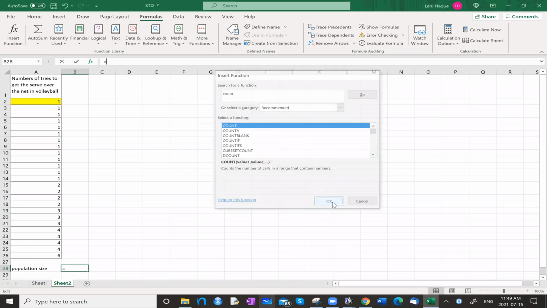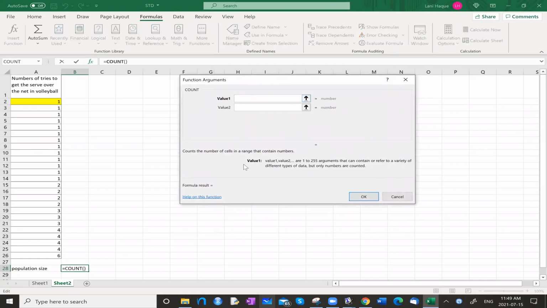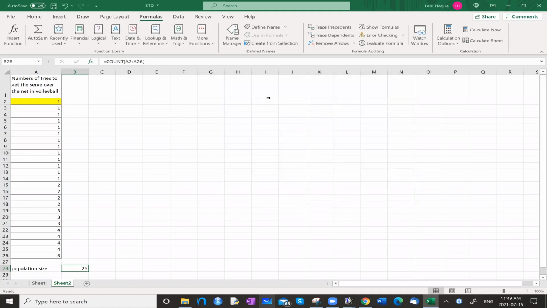So let's click OK. If you notice, we get another box. So now we need a range. We have A2, that's where we want to start counting, and we want to stop counting at A26. Let's see if that does anything for us. Yes, it does. If we go back to cell B28, we get a 25 in there. So it's counted the number of cells between A2 and A26 in that first column A. And we do indeed have 25, and that is our population size, 25.